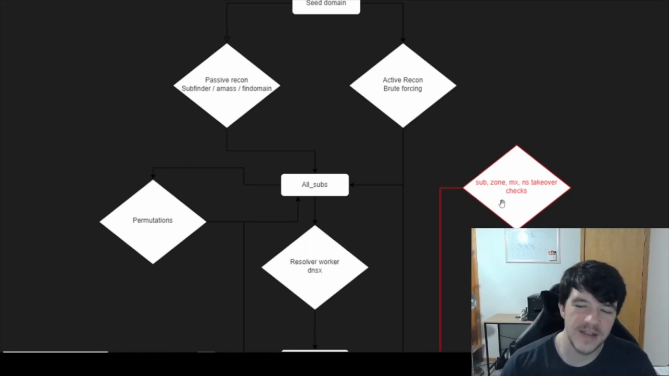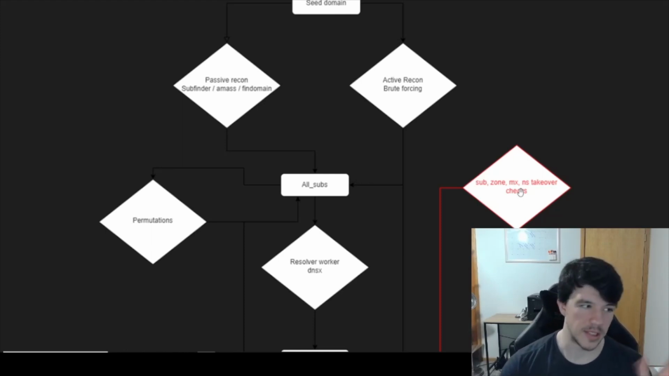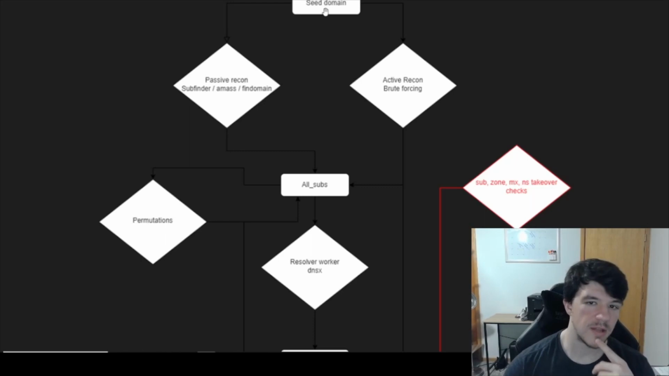But the red stuff is stuff that I will apply later. The red stuff, like you see over here for subzone, MS, and all those takeover checks, will probably break out into other workers, not their own thing. That's stuff that will be up and coming. But let's zoom in and go up here to the top. Everything starts with a seed domain.